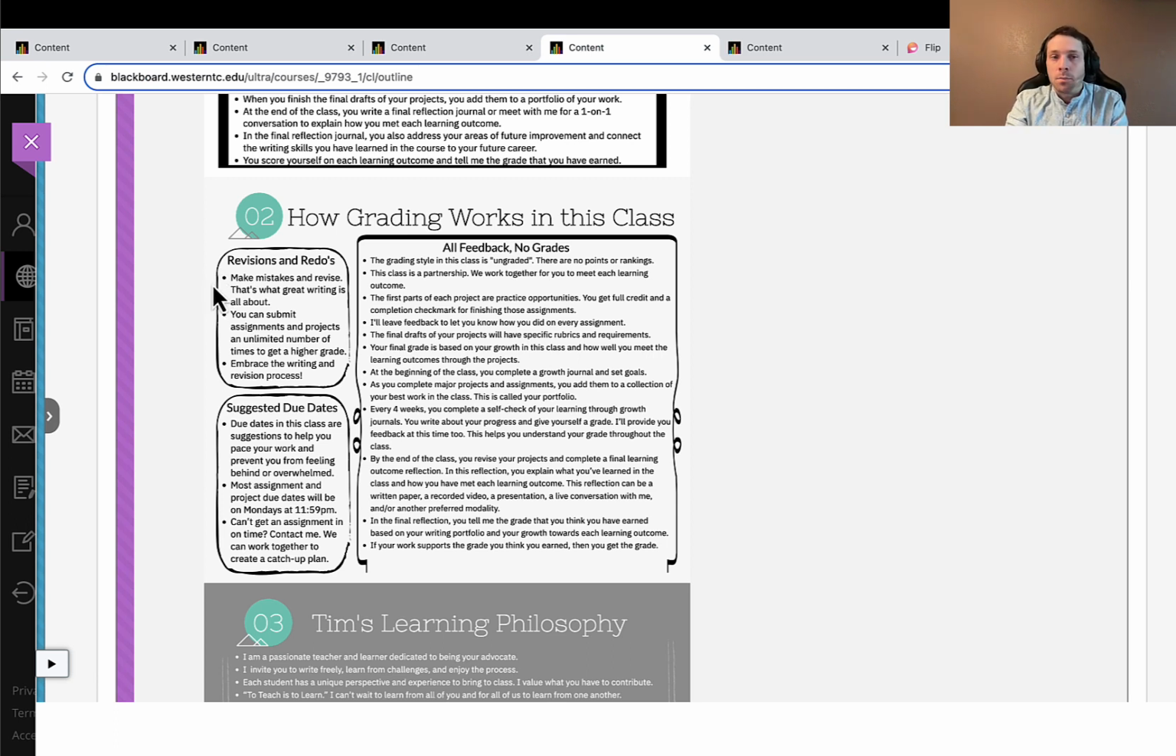But this class is all about making mistakes and revising and having unlimited amounts of revisions and redos. You can submit assignments and projects an unlimited number of times to keep getting a higher score, and you can embrace the writing and revision process that way. So I don't want you to be hesitant to submit your work if you don't think it's perfect. Know that anything that you submit can be reworked for a higher grade at any time.